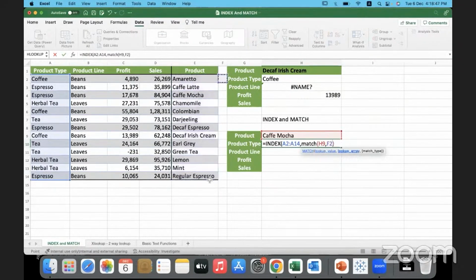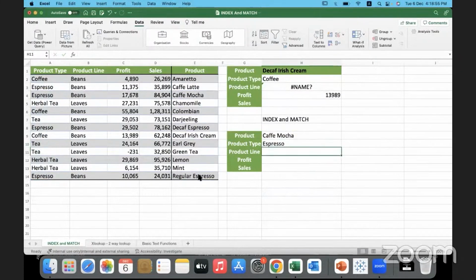So I'm not typing anything. If you don't give anything under match type, by default, it's an exact match. Now I'll hit enter. Yeah, one more arrow bracket was missing. So you see, depending on the product that I select here, the product type is getting updated. I hope you all understood.